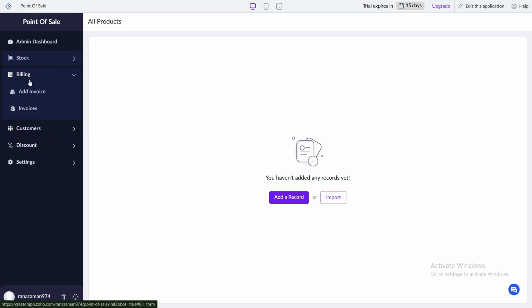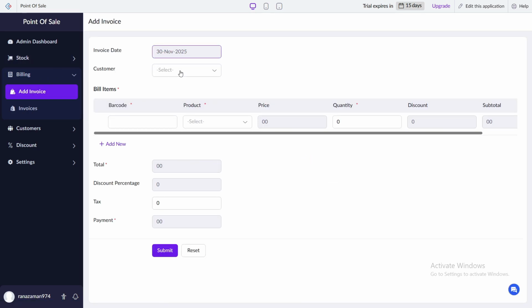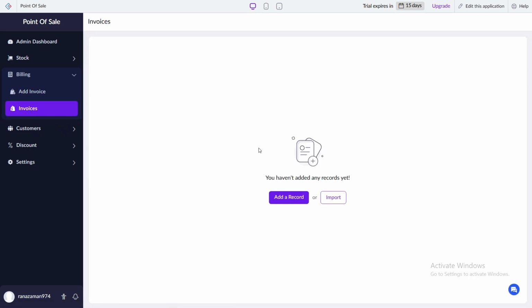The billing section is where your day-to-day transactions happen. Here you can create new invoices, choose invoice dates, add or select customers, scan barcodes for quick checkout, apply taxes, and choose payment modes including cash, card, UPI, and more. This is the interface your cashiers and sales teams will use during customer checkout.